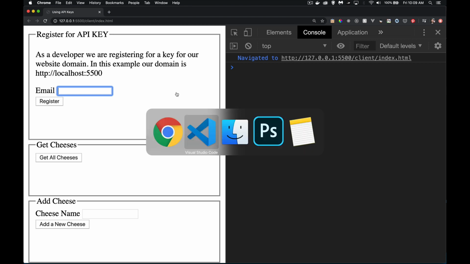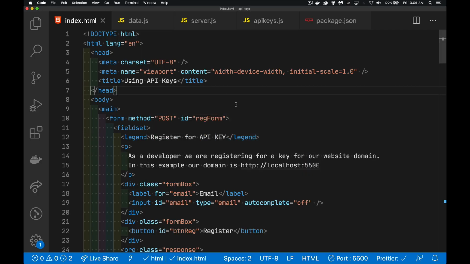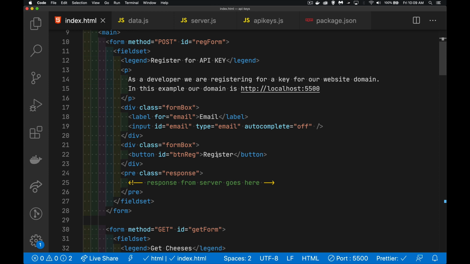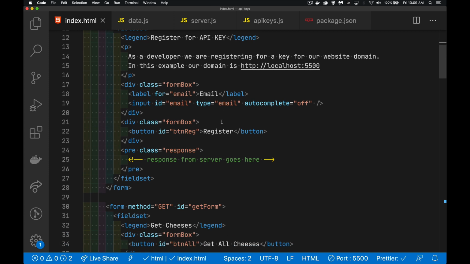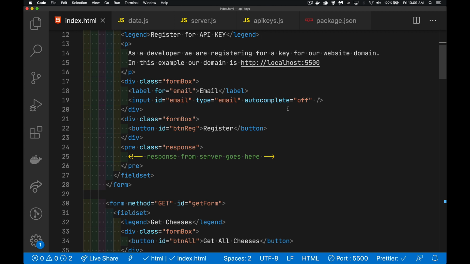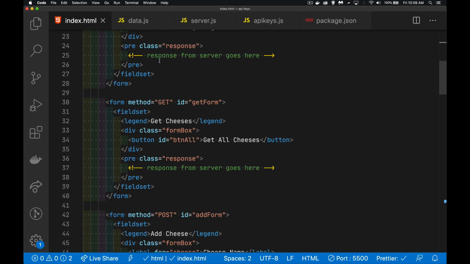All right, so let's take a look at a little bit of the client side to start with. I've got my three forms here. There's one called reg form. That's my register form. It's just asking for the email address. I've got a little response area where I'm going to show what comes back from the server, the data that comes back from the server.